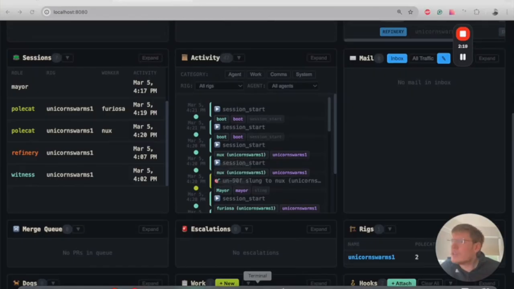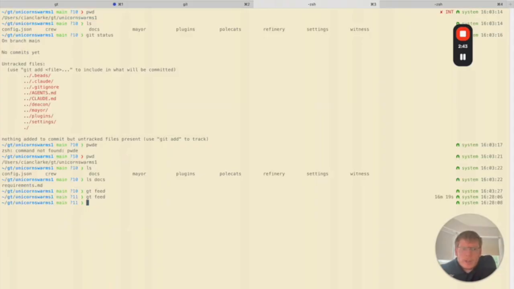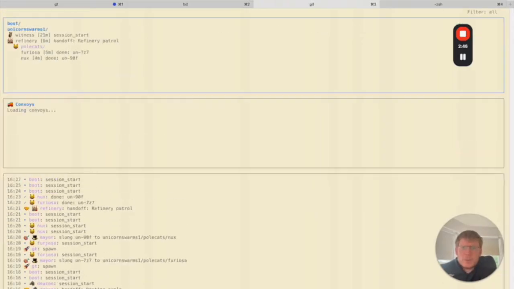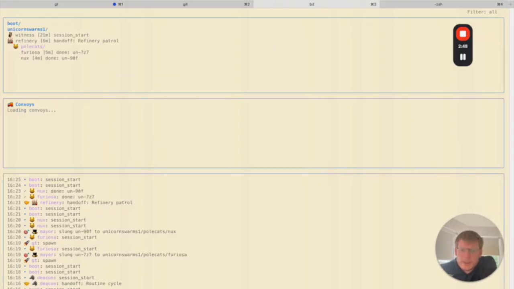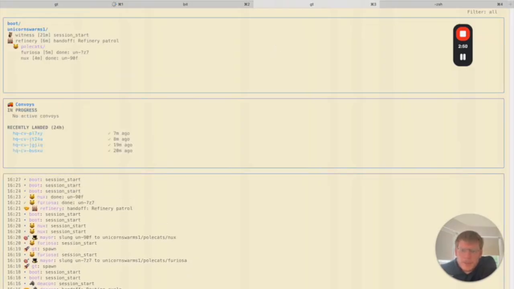We can also take a look at the feed view within the terminal, and we can navigate between the different screens using tab and use J and K to scroll. Last event being 1627, a session start. We can see the convoys running and also the different workers up the top. In this case, Furiosa and Nux. We can look at problems as they occur.